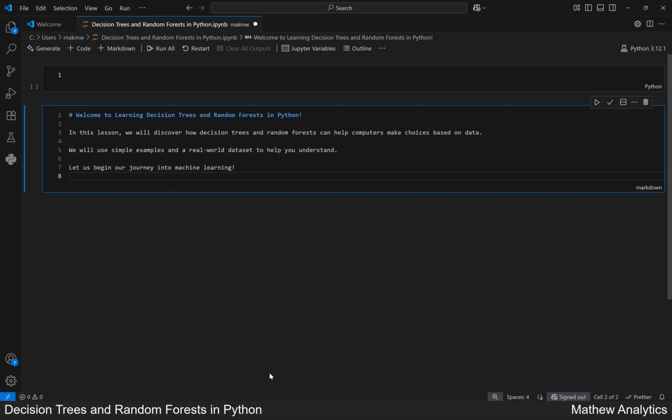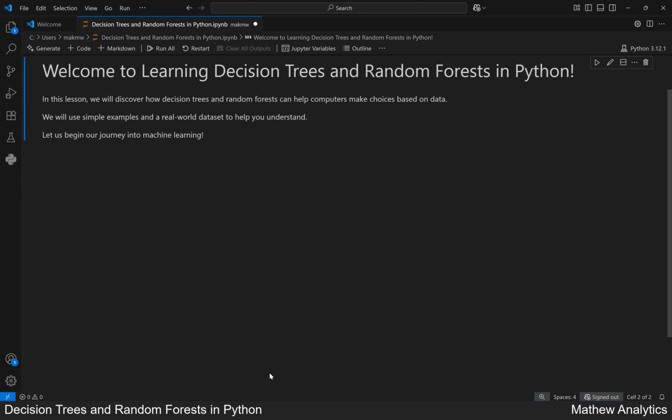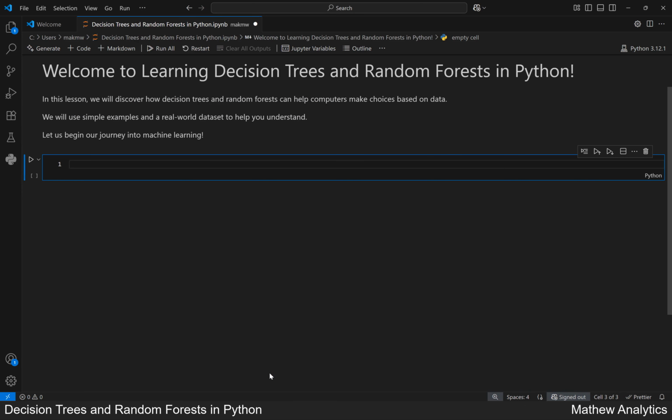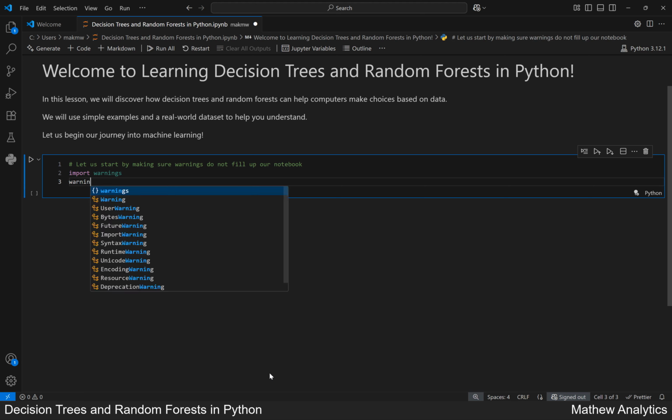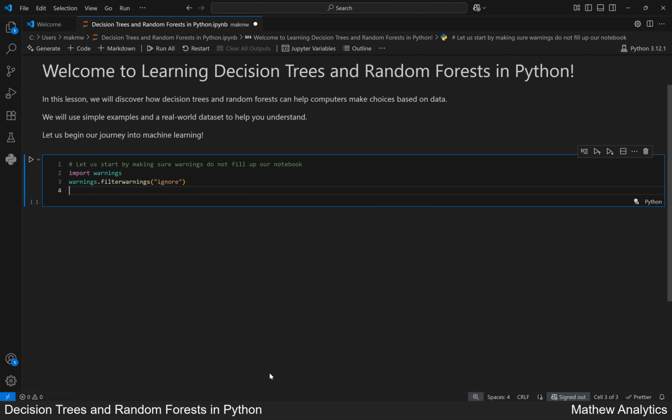Running the cell now. We will first make sure we will not see extra warnings as we work. We import the warnings library so we can control warning messages. This tells Python to not show most warning pop-ups. Now our notebook looks cleaner while we learn. Running the cell now. Now try running other code cells without worrying about extra warning messages.